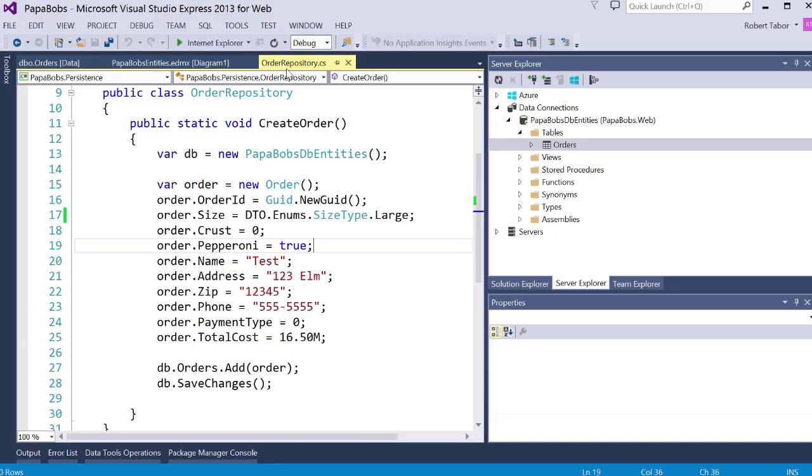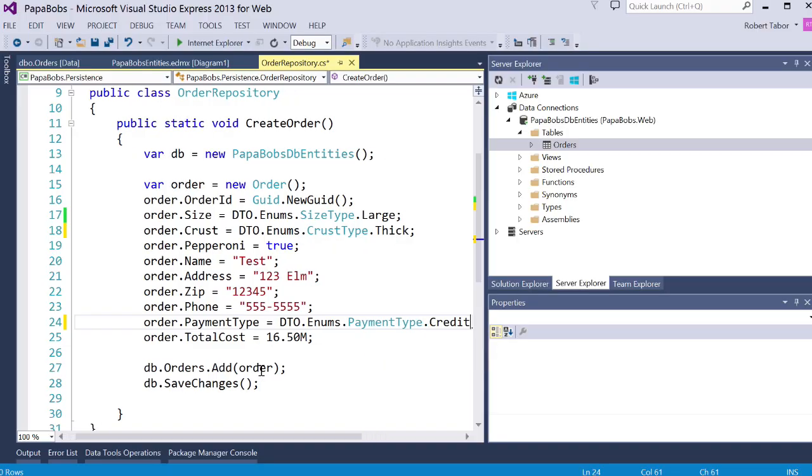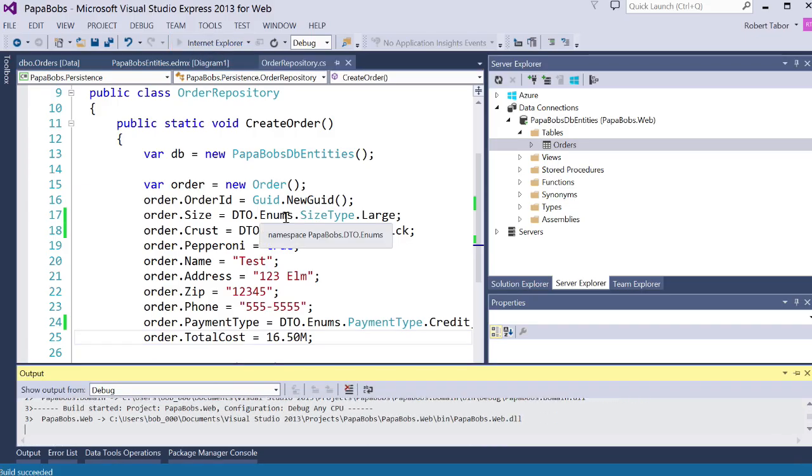Let's go to the order repository, and then we're going to go to the crust. We'll go DTO enums dot crust type dot thick. And then finally, payment type, we'll go DTO.enums. Whoops, not crust type, well, payment type. Payment type dot credit. That should be 1 in the database then. Run it.